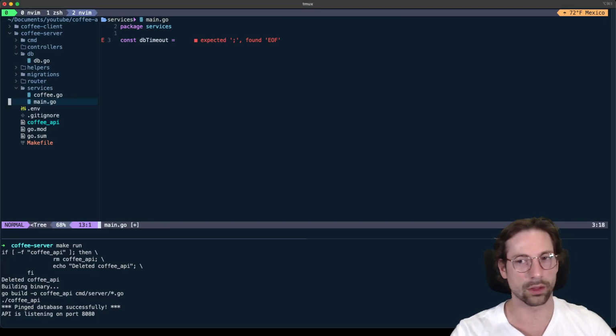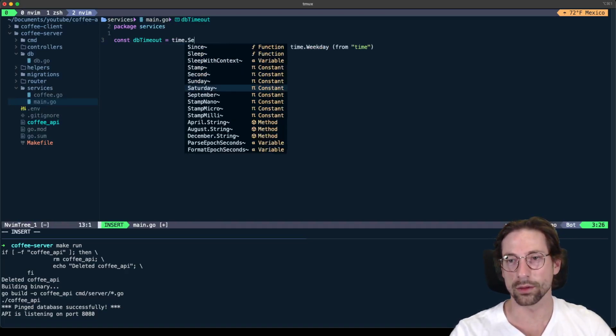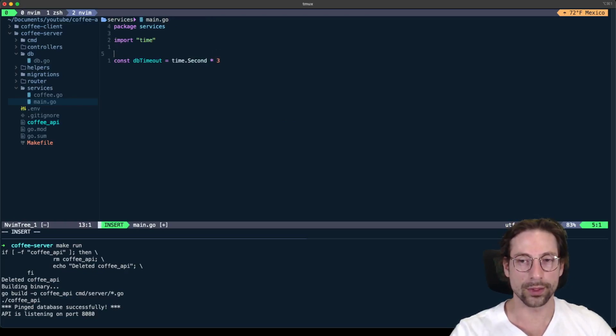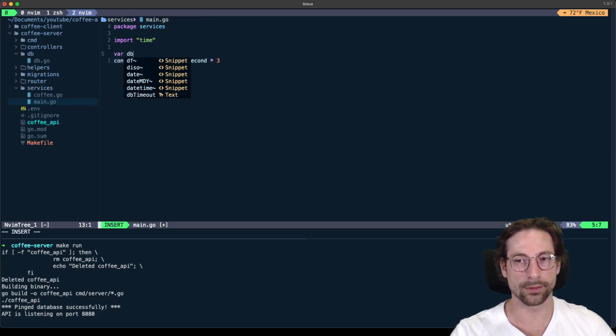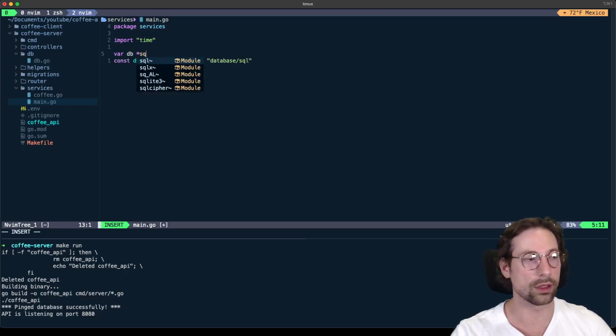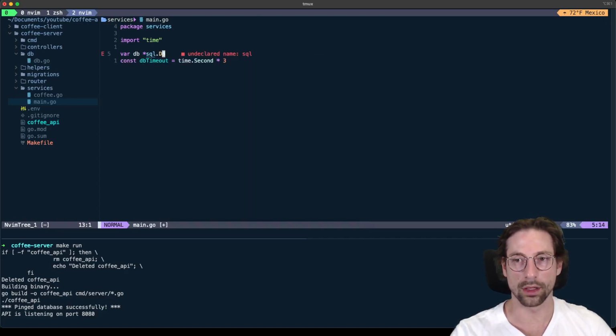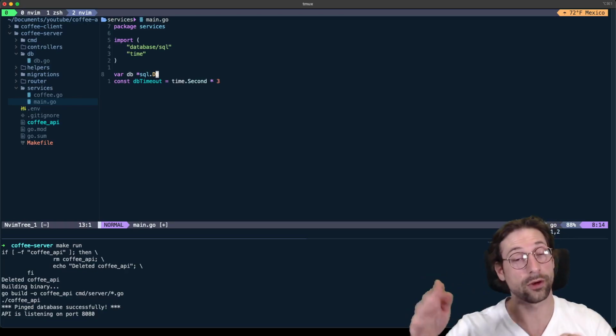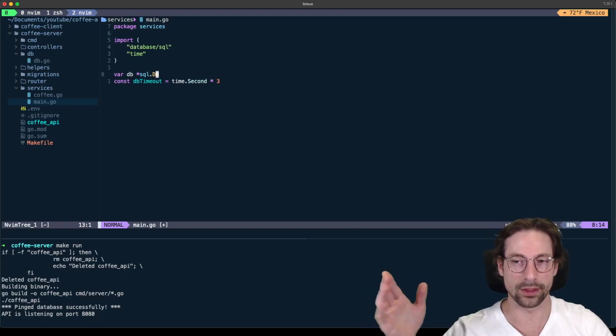Constant timeout. Okay, so the DB timeout will equal 3 seconds, so time.Second times 3. I'm also going to be adding this variable DB, and this is going to be a pointer. I'm sorry, this is going to be a type of pointer of the SQL DB struct.